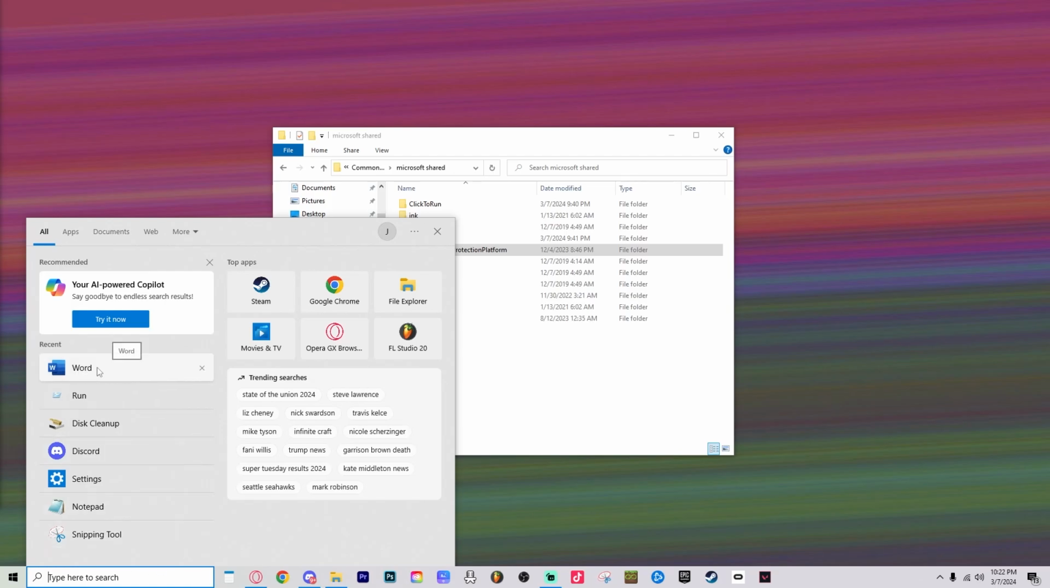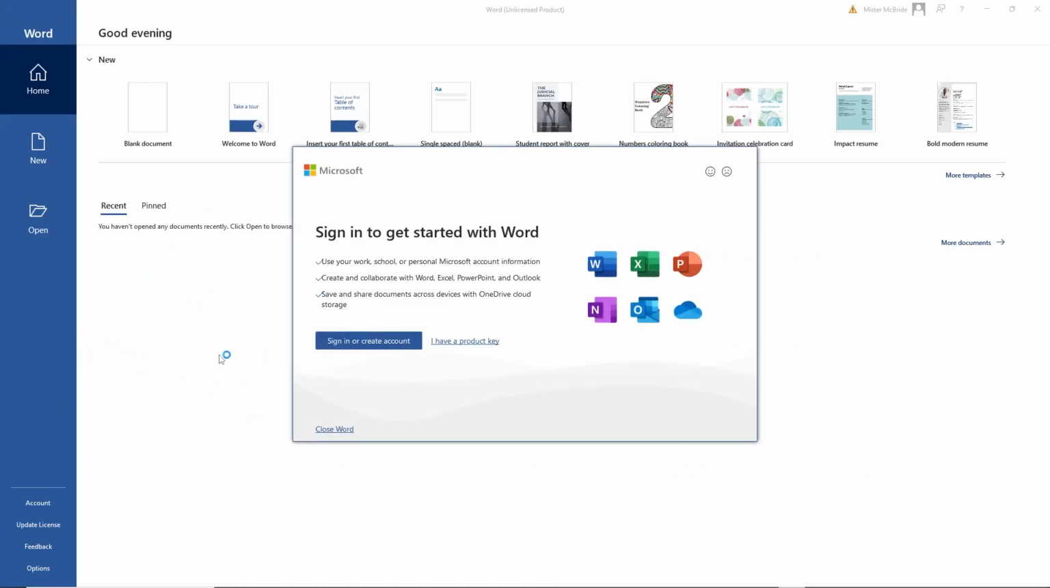Like let's go and open up Word right here. And if you go into your blank document or whatever kind of document, you will no longer have that error code. That is how to fix your product activation failed for Microsoft Office.